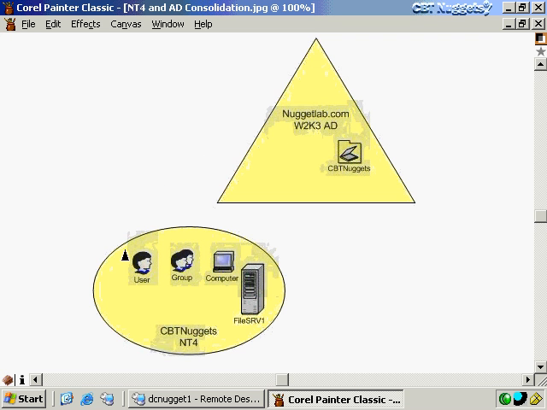Now let's take a look at another scenario here where you might have a domain called CBT Nuggets where you've worked with thousands of users, dozens of groups, and thousands of computer accounts. You got everything just right. On your file servers here, you got your access control list configured so that people gain access to the resources just the way they're supposed to. And finally, you've got an NT4 domain that seems to actually work.